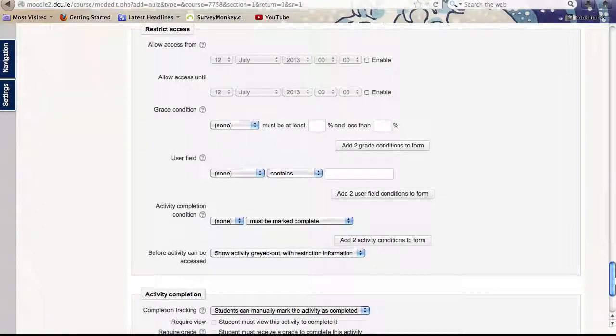There are also several ways to restrict access to your quiz. Commonly used restrictions include setting a time frame or restricting access to the quiz until another activity has been completed. A separate screencast available in this video bank outlines how to use the restrict access settings for all activities in Moodle.